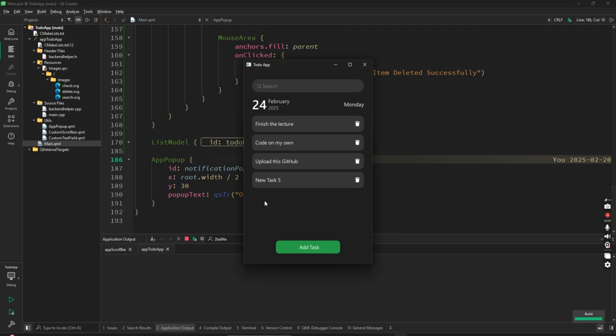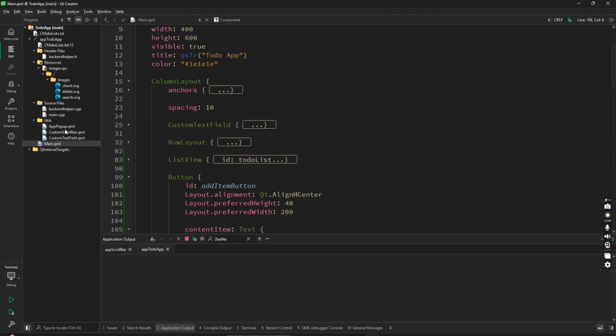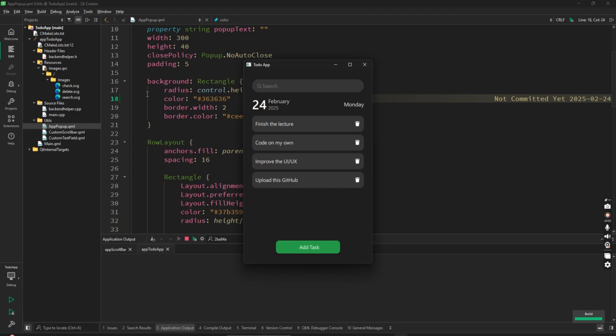Okay, I think this is good enough, right? So I should have changed the background color. This is the background color 236. I think this will look much better compared to what. Let's see. No, never mind.